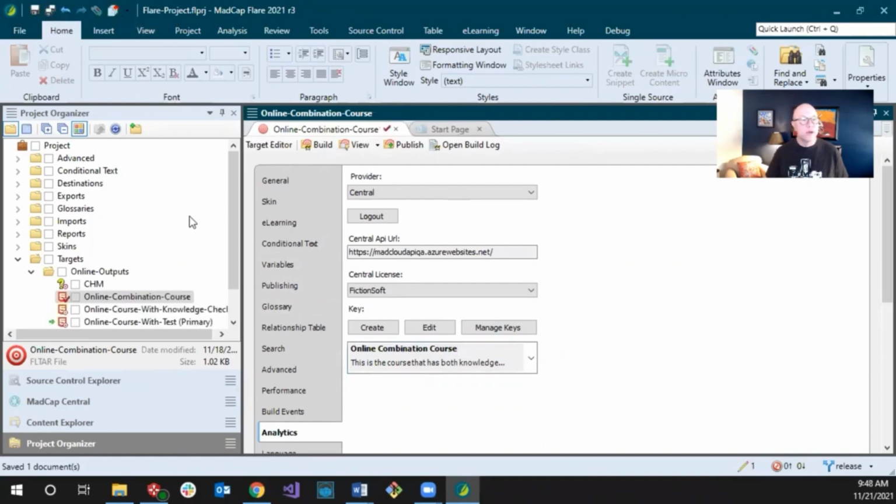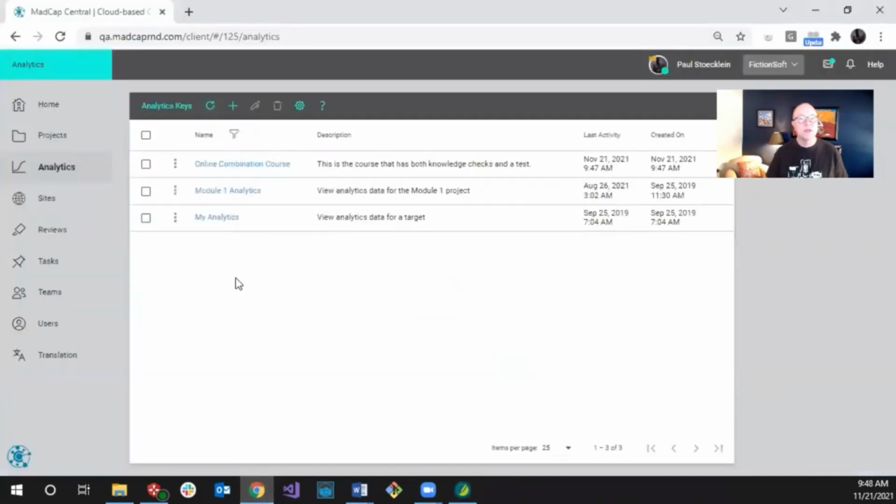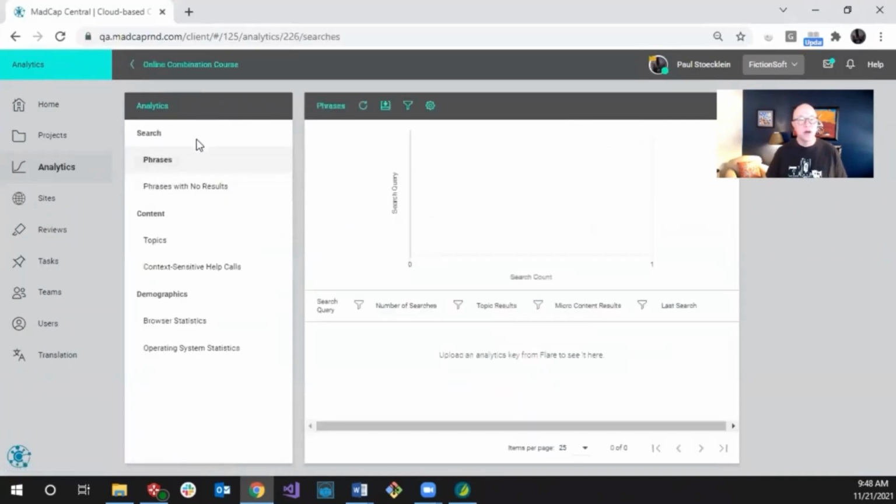All right, so now that I have done that, I'll go back into Central and refresh this, and there's my new one. Okay, and if I open this up, there's all the data that is being tracked. Now this is completely empty, and it's empty because I haven't made it available to anyone yet. No one has gone in and clicked on any topics or searched for anything.